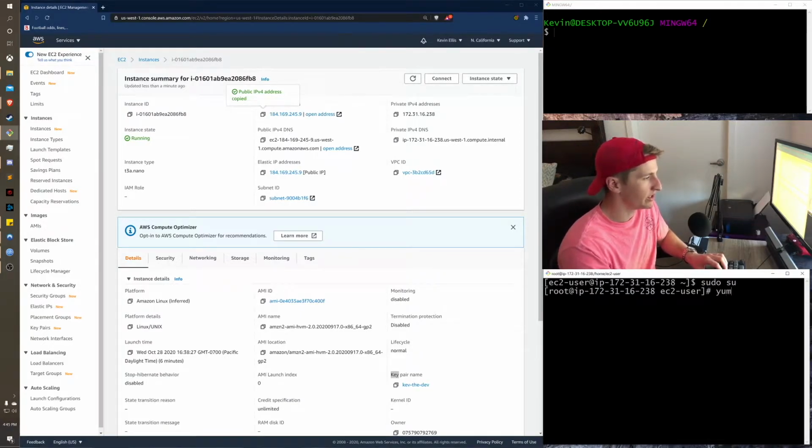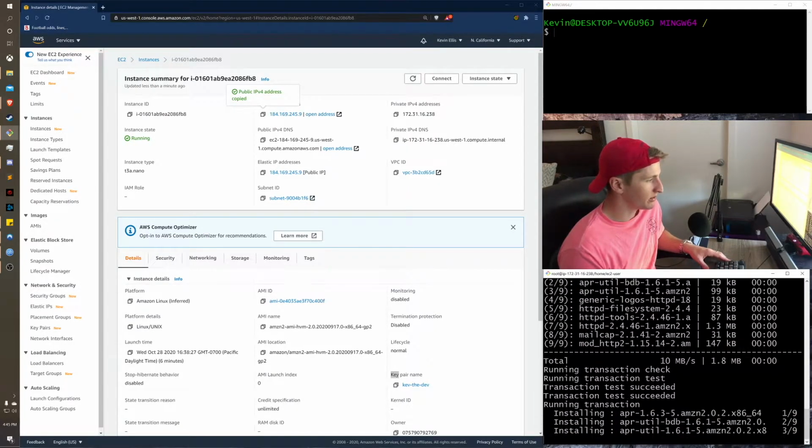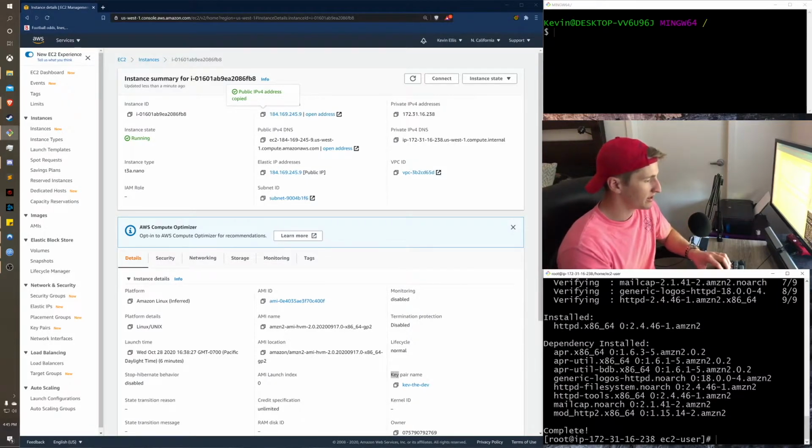We will do a yum install httpd -y for yes to accept all of the questions that it asks us as it downloads and installs dependencies. So now we have httpd or Apache installed on our machine, and we are going to start the service. So we should just be able to do service httpd start.